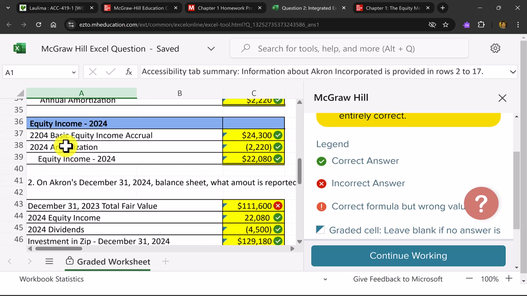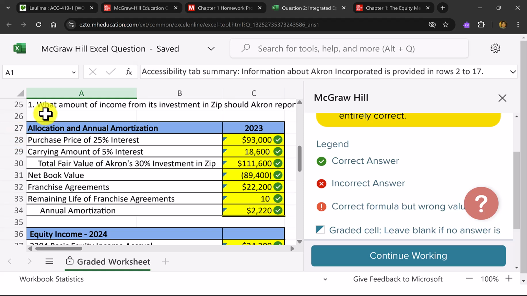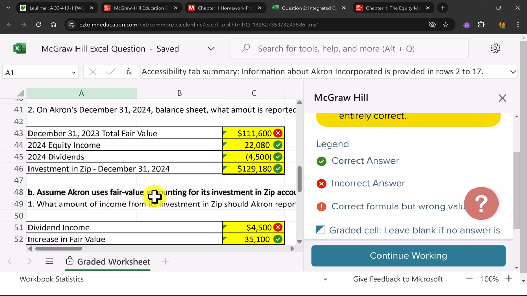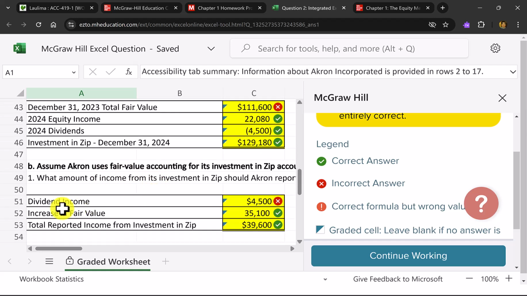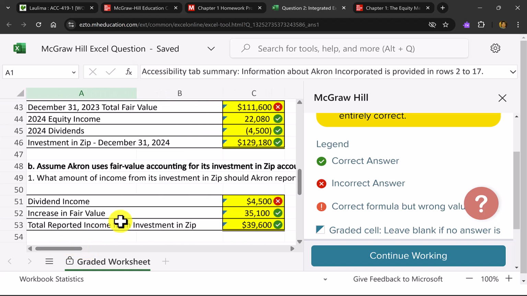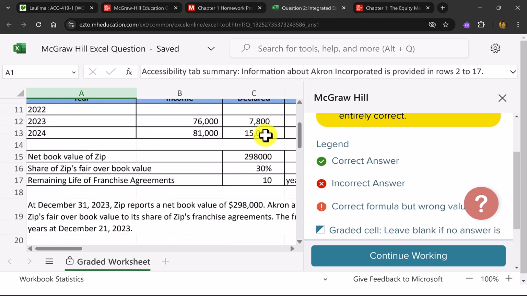Again, everything in A is correct. It's B, the fair value method, that's wrong. What amount of income from the investment in ZIP should Akron report for 2024? The dividends for 2024 times 30%.